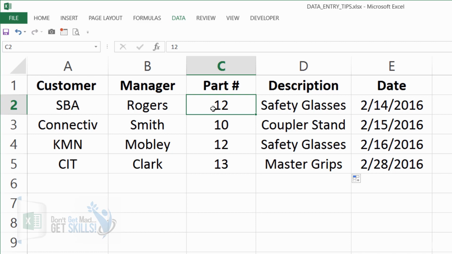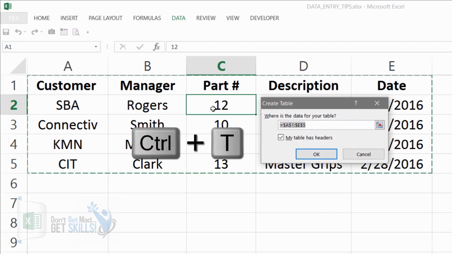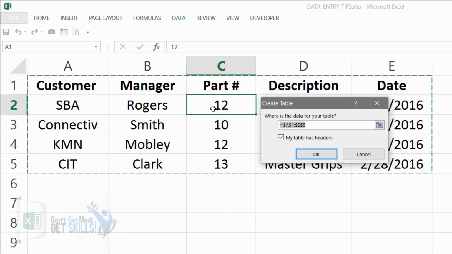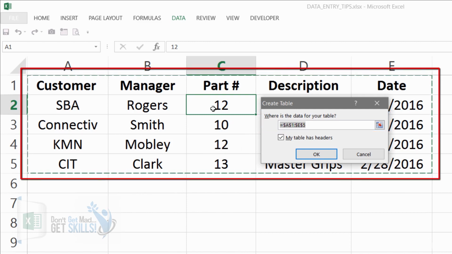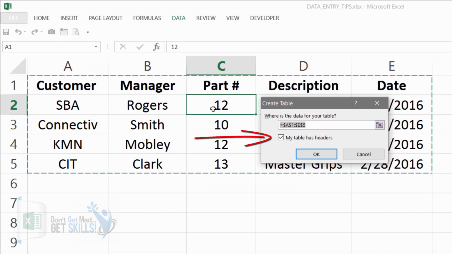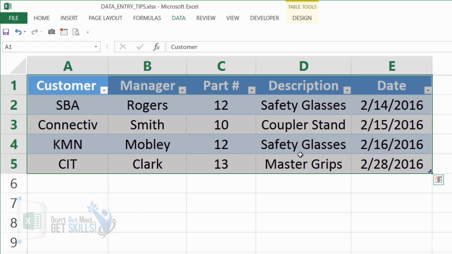So now let's go ahead and format as a table. So with our marquee in the data, the shortcut is Control T. Press Control T and the Create Table dialog box appears. Where is the data for your table? Well, because we had the marquee in the data, that range is pre-selected for us. And now Excel wants us to confirm that my table has headers. It does, so we leave that box checked. We press OK, and now here we have a table.